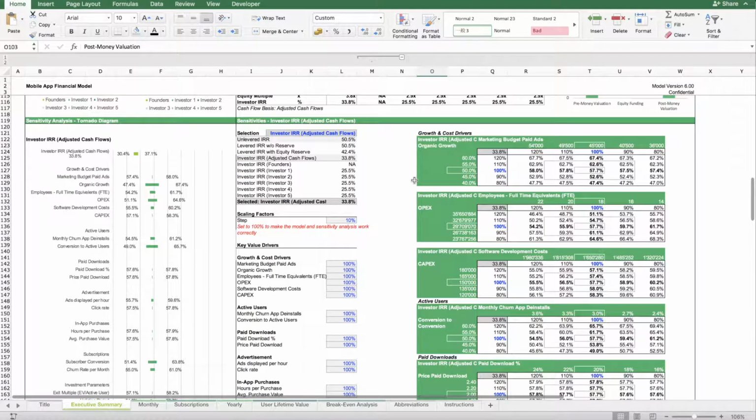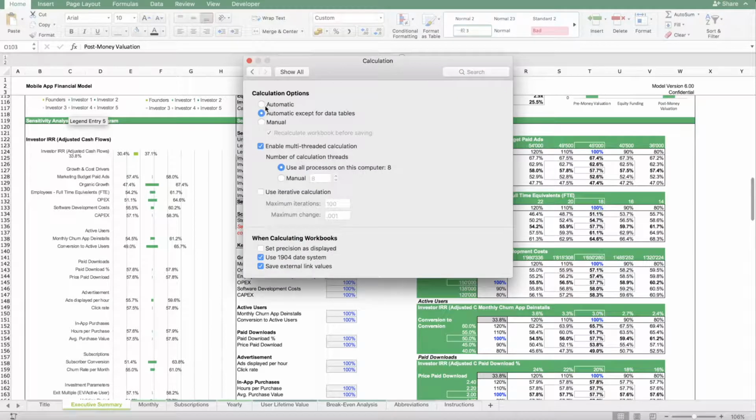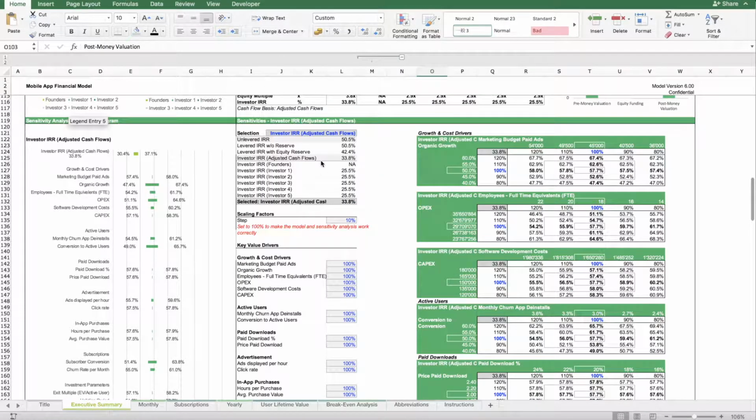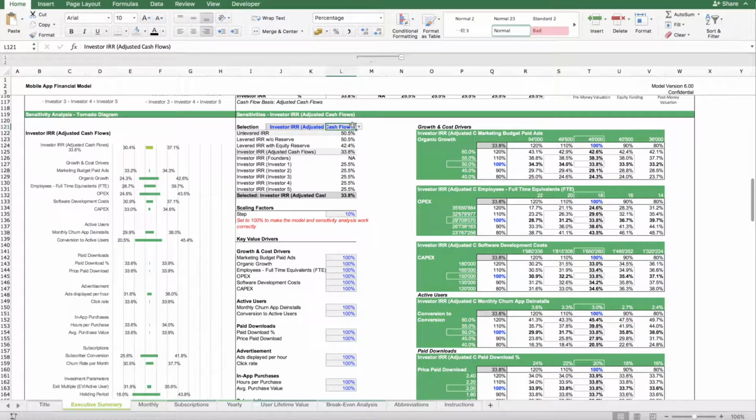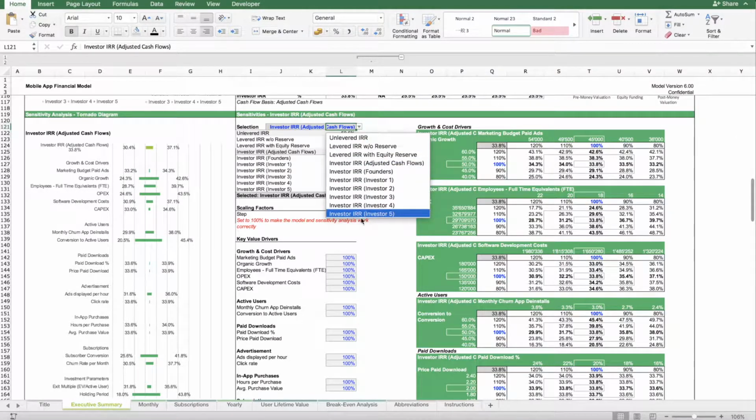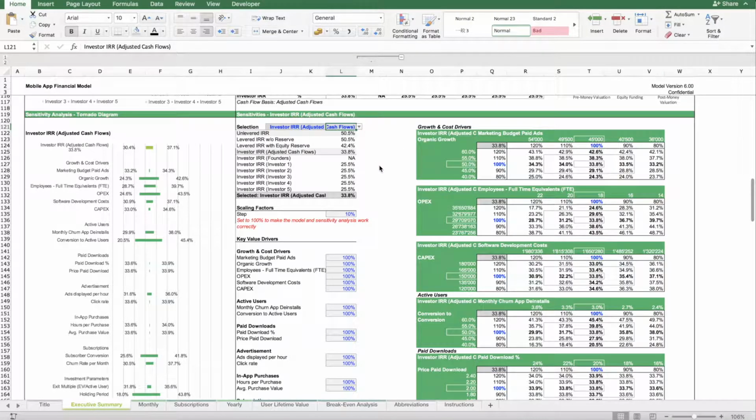Another section we have in this model is a sensitivity analysis. For this, we now have to turn on sensitivity table calculations, so we'll do that. And what we now can do is select on which IRR the sensitivity is based. The table should run. So I can go here and, for instance, select any IRR I want to look at, investor IRR, or in this case the adjusted IRR.